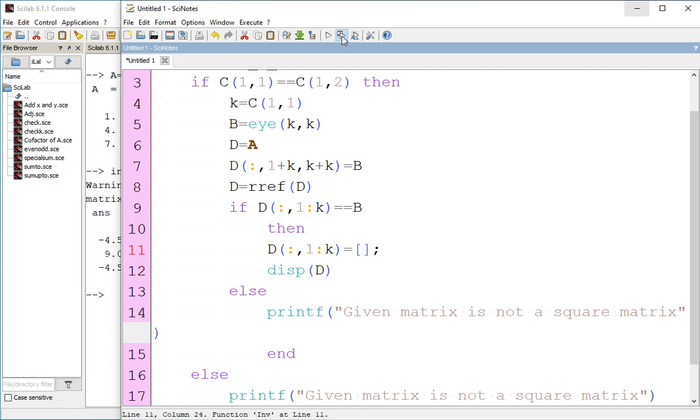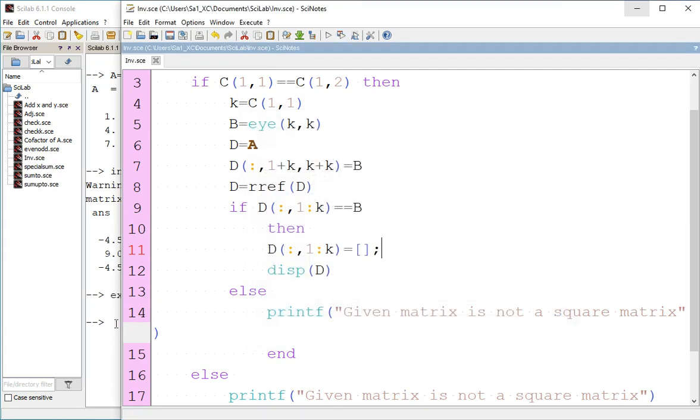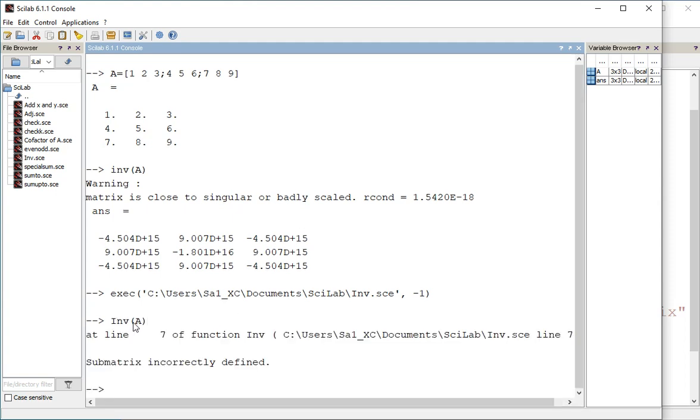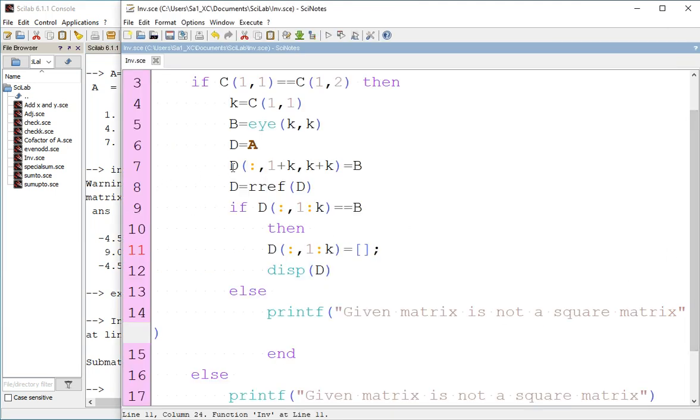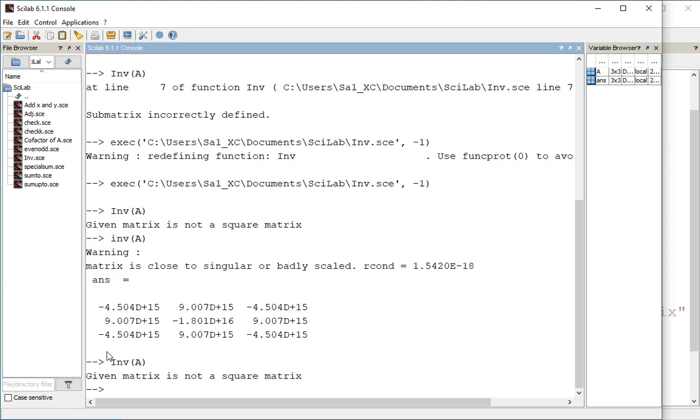So let me just save and execute. Inverse, it is executed. First of all, INV of A. Seventh line of the function submatrix incorrectly defined. Seventh line is this. Oh, sorry. Given matrix is not a square matrix. See, previously INV of A was giving me an answer, but this capital INV is not giving me the answer. So that is the first thing.